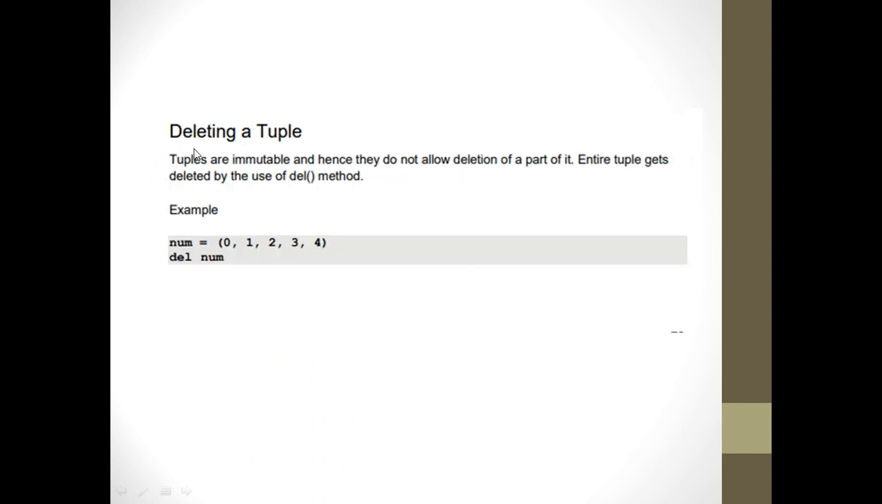I can access only a part of the tuple. I cannot delete a part of the tuple. Using the del method, the entire tuple gets deleted. So if there is a tuple and I say del of the name of the tuple, num, the entire tuple gets deleted.